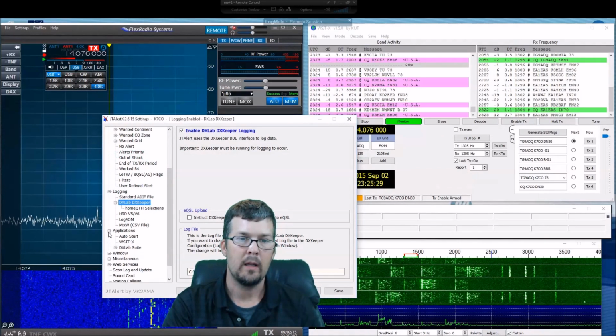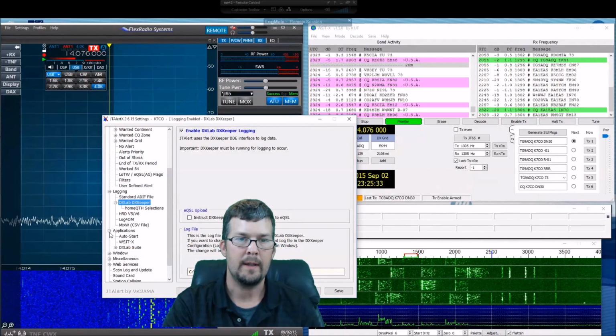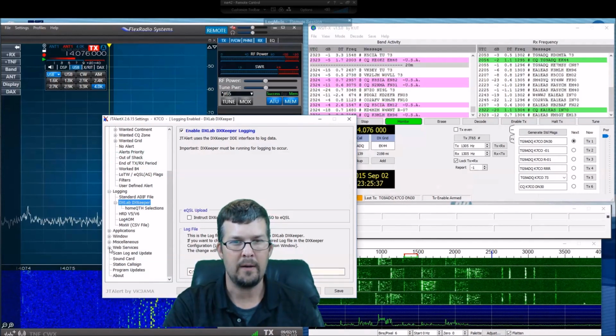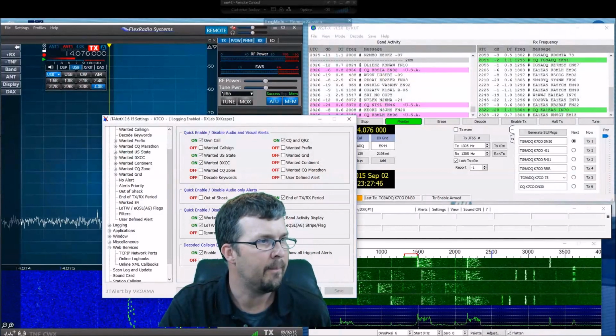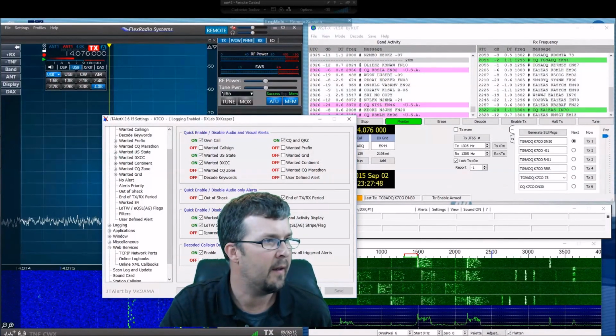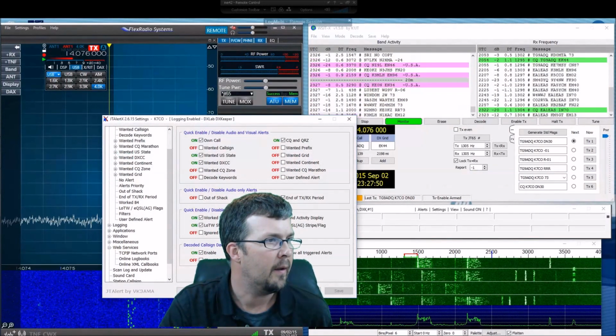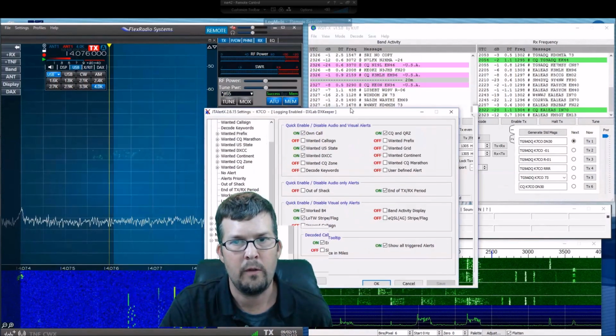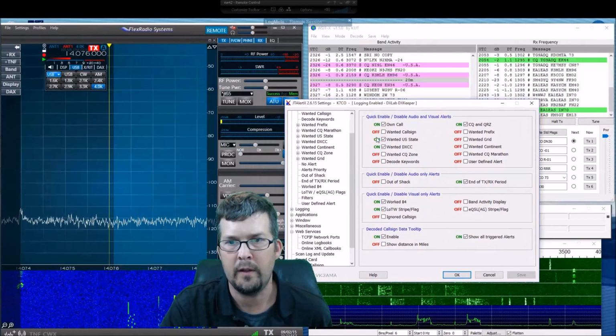I haven't really played with the applications area except for the DXLab connection. You can test the connectivity there. Let me move this screen over just a little bit so you can see all of it.